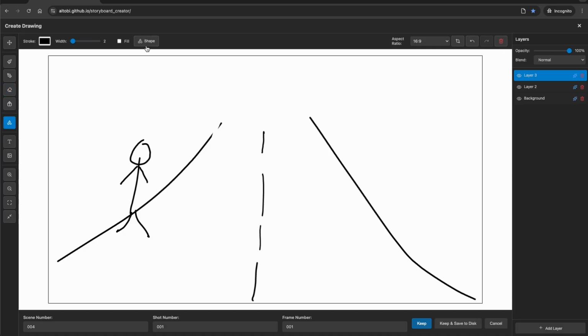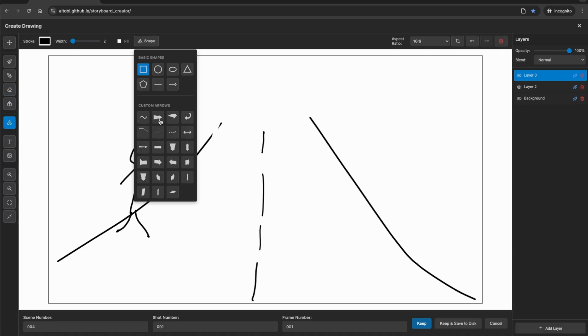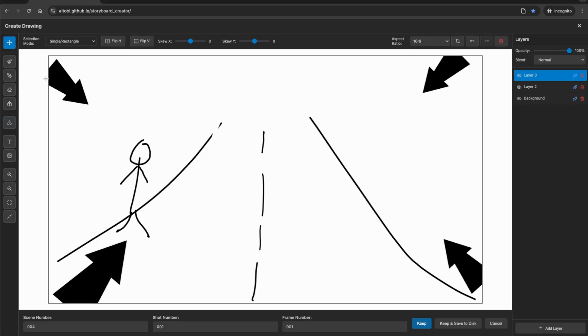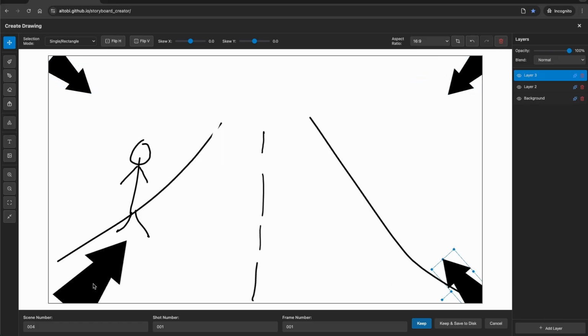So if you want to add, let's say, arrows for the camera movement, let's say you want the camera to move like this, then you can do that, and you can go back to the selection tool and move these around if you wanted to add some of that direction. So this is the drawing tool. You can flip and flop things, and there's some other tools in here. And obviously the effect tools in here.